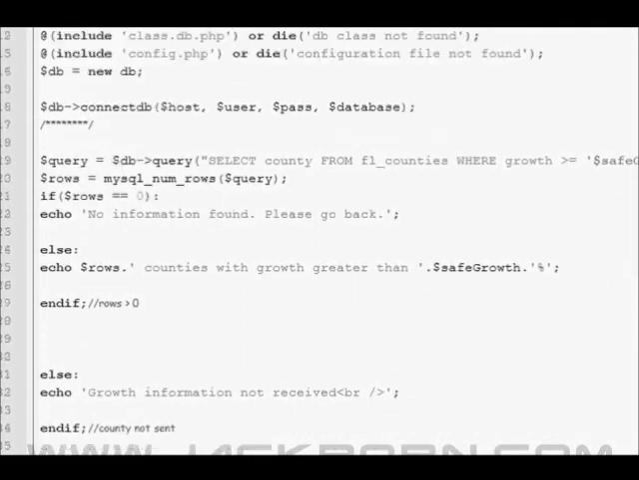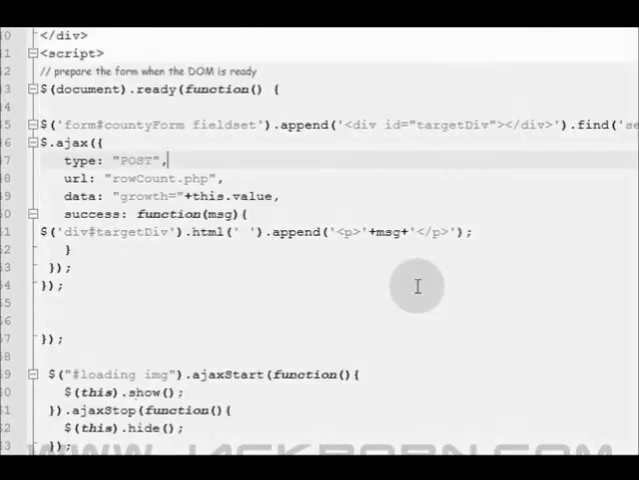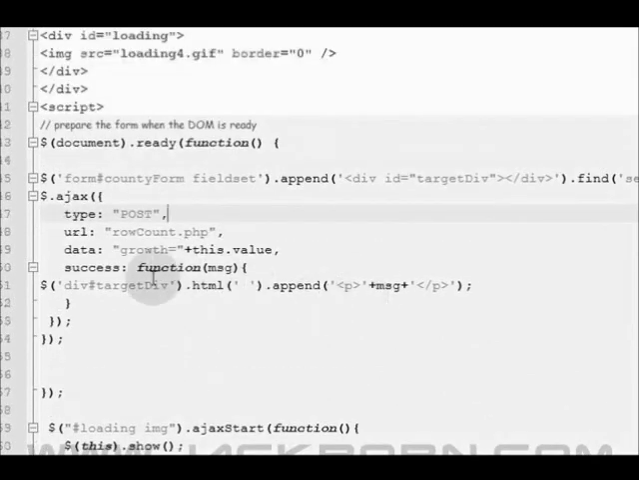Row count. Okay. I'm not going to be able to wade through all of this PHP, but basically it's connecting to the database, and let's see here. It's looking for, here we go. It's looking for a post variable called growth, which makes sense because in demo 4 we're telling it send over growth and assign it the value from the dropdown. So, and we're looking for an integer.